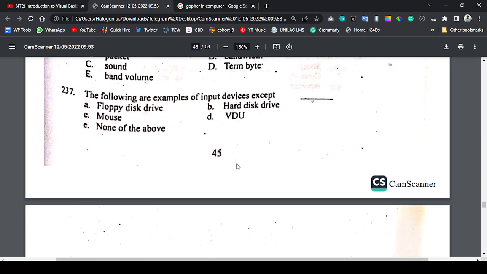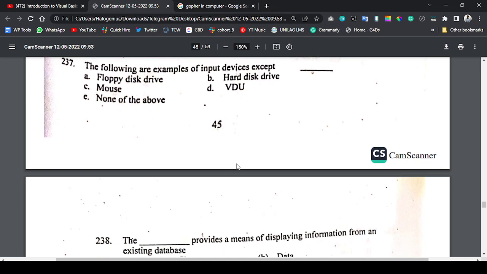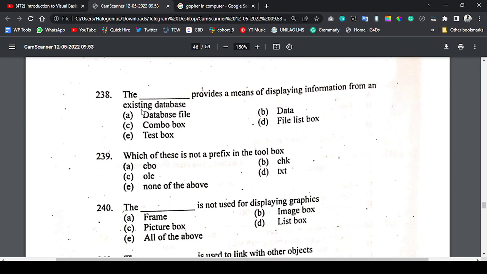So the following are examples of input devices, except: mouse is an input device. Hard disk drive, it's a storage device. It is not an input device. So even this floppy disk. Wait. Well, I'll go with none for this one.